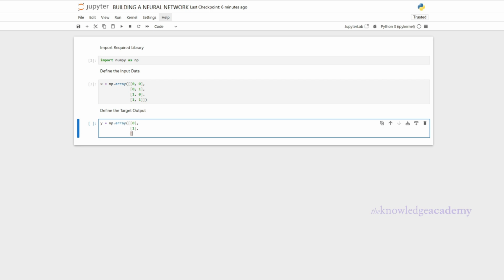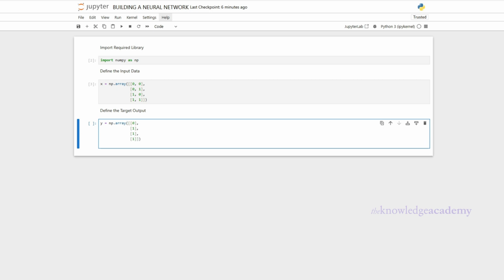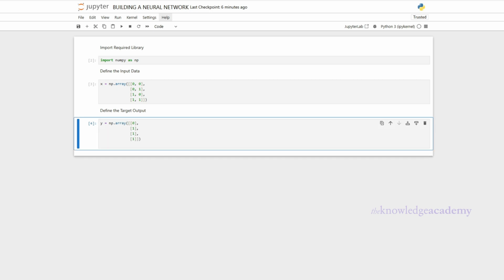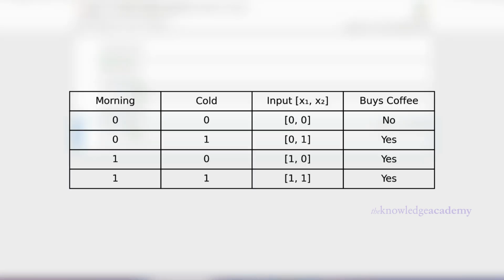Now that we've defined our input data, the next step is to specify the expected outcome for each input. This is what we call the target output, stored in the variable y. This is essentially the correct answer that the neural network should try to learn and predict. The variable y is a NumPy array with 4 rows and 1 column, where each row matches the corresponding input in x. So, for the first input, meaning it's not morning and not cold, the target output is 0, indicating that the person does not buy coffee in that scenario. For the other 3 cases, the target output is 1, meaning coffee is purchased.